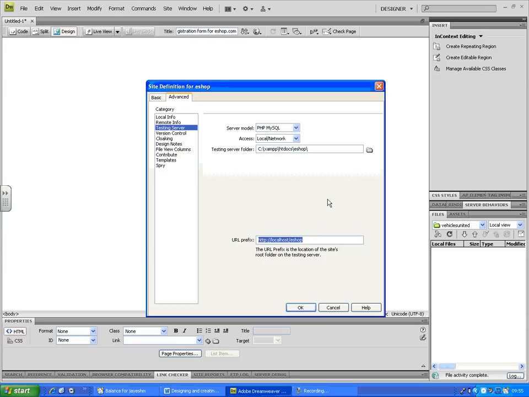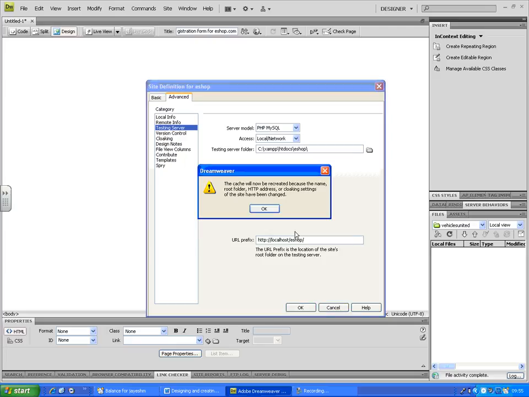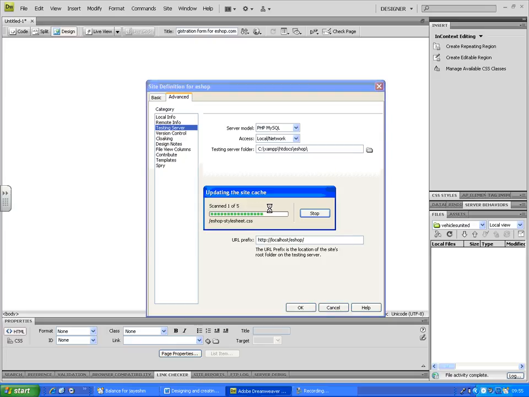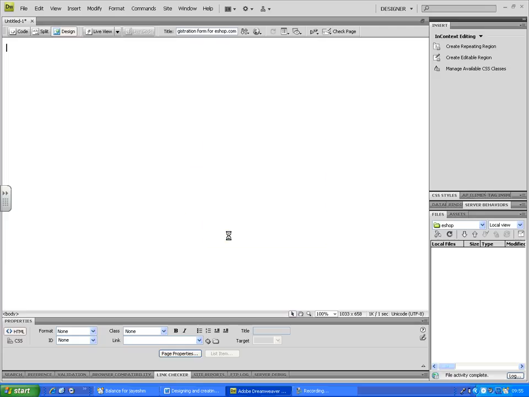Okay. Again, I'm repeating these steps almost every recording because you should know this. For every website with dynamic behavior, you should specify these three categories of information: local, remote, and testing server. Now say okay. It creates temporary files. Done. And in the files panel, I will have the instructions as well as all the pages which we are creating so far for the website.